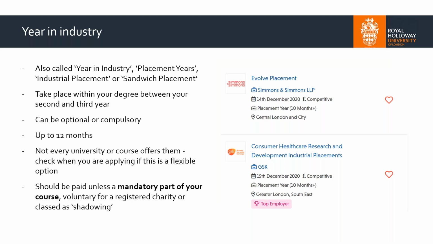A quick note that years in industry should be paid. It should be a paid placement unless it's a mandatory part of your course. So there are some probably shorter industry placements, for example for medical students, that are mandatory parts of their courses that do not need to be paid. If your placement is for a registered charity, or if it's classed as shadowing, which you normally wouldn't do for that long, then you do not have to be paid. But anything other than that, then you are required to be paid.